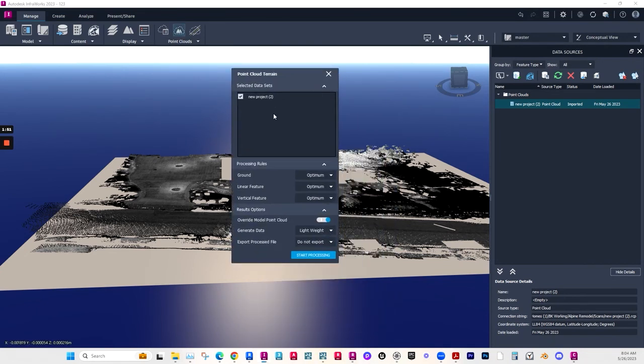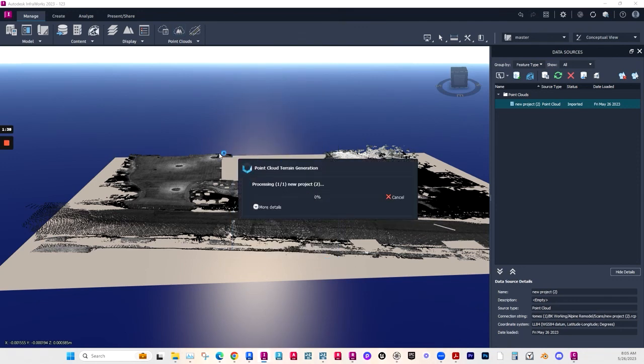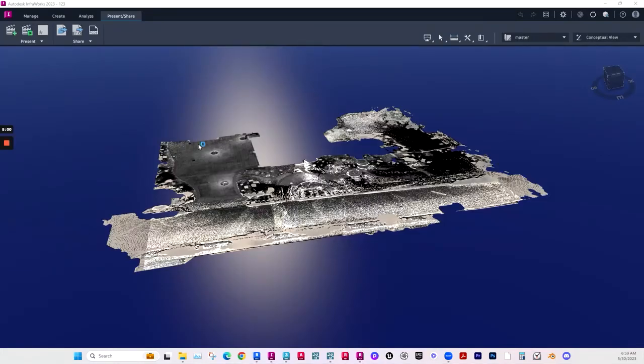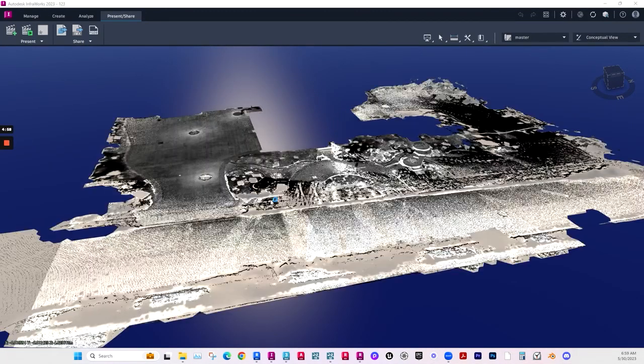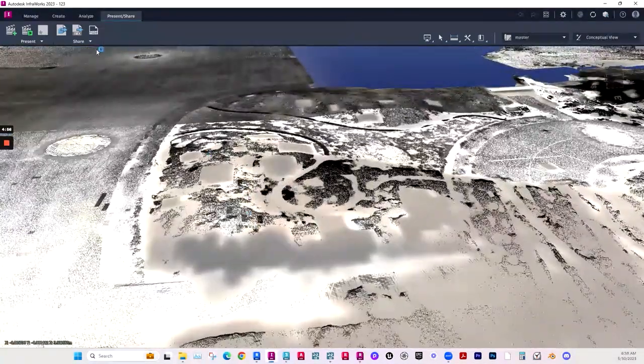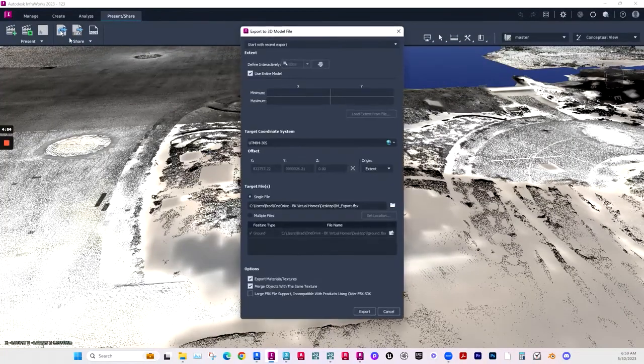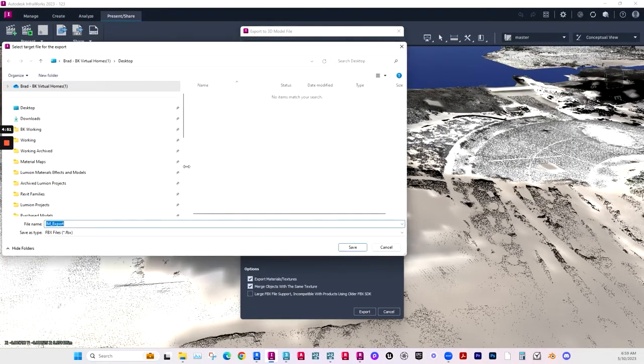Now we go to point clouds and point cloud terrain. The lightweight surface is going to put a point every so often and interpolate what's between. So that is what I want. I don't want a heavy surface, so this is ideal. So I click start processing and I'm going to pause this. Okay, we now have that surface generated. Now what we need to do is export it as an FBX. So right here is where we can select the destination folder and give it a name.